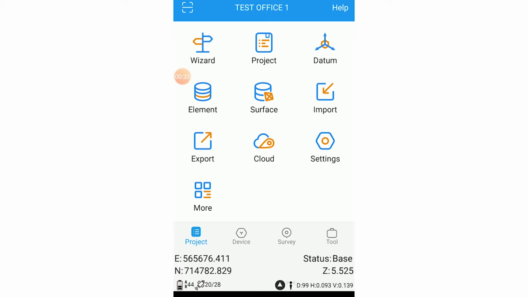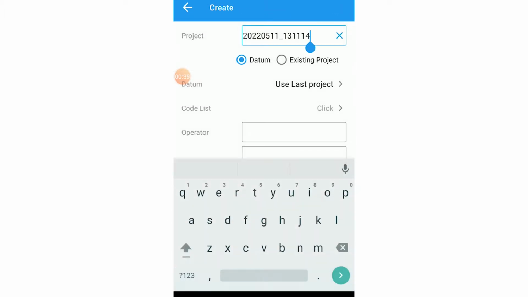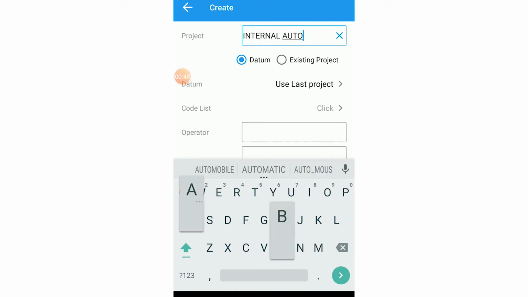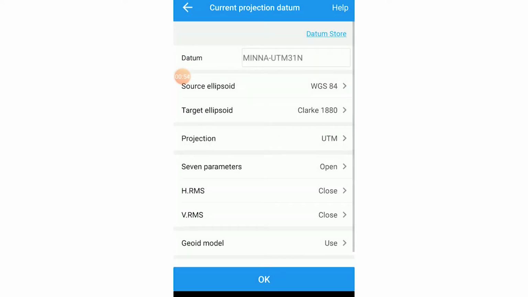Next, you are going to have to create your project. You click on project, you click on create, and you put your project name. We're going to call it internal radio autobase. And click on datum store.